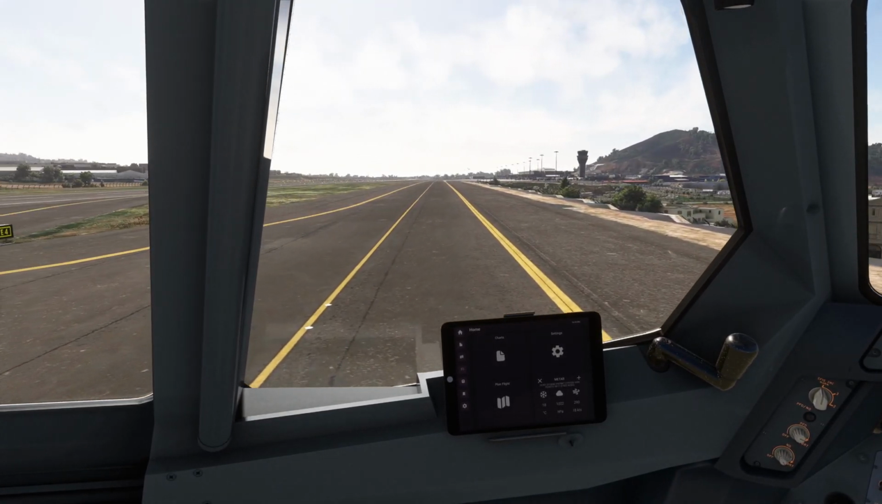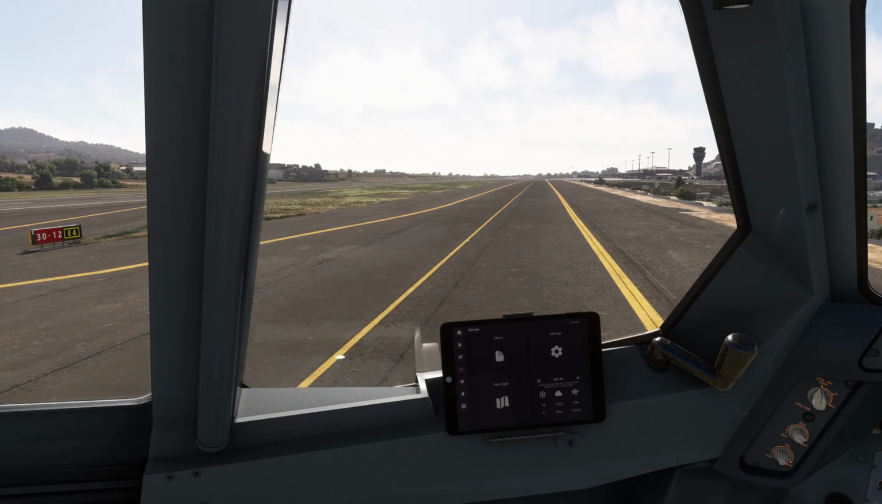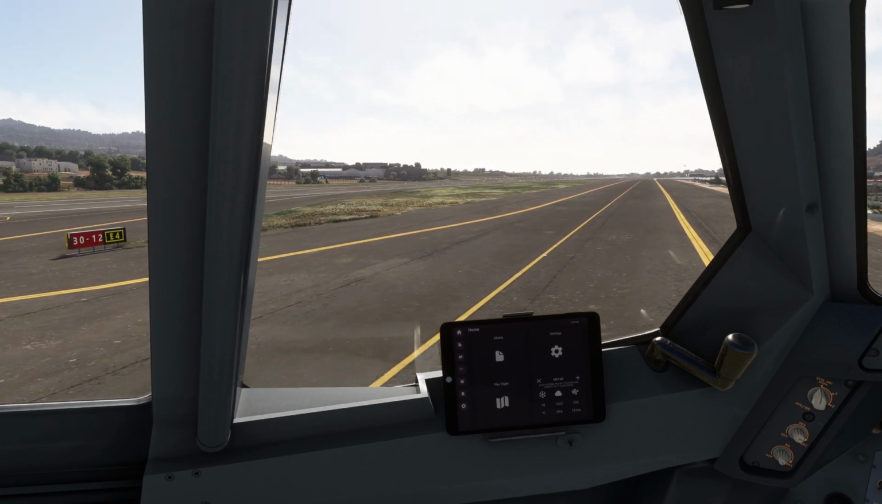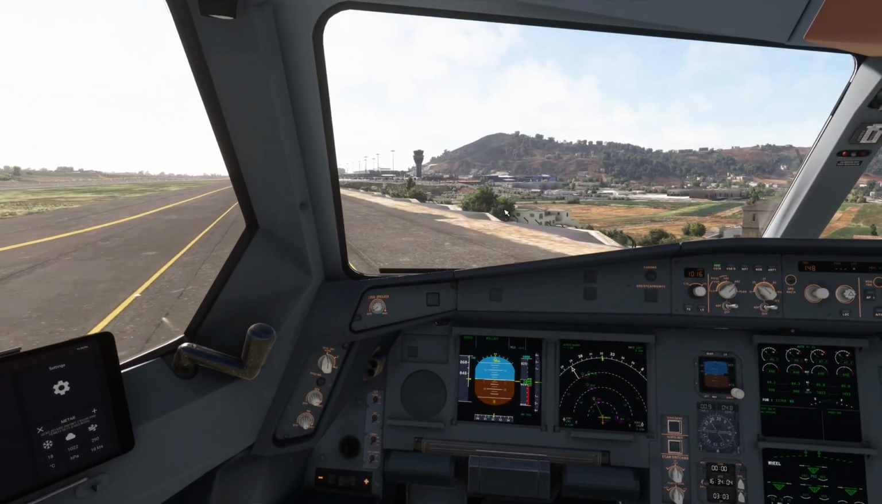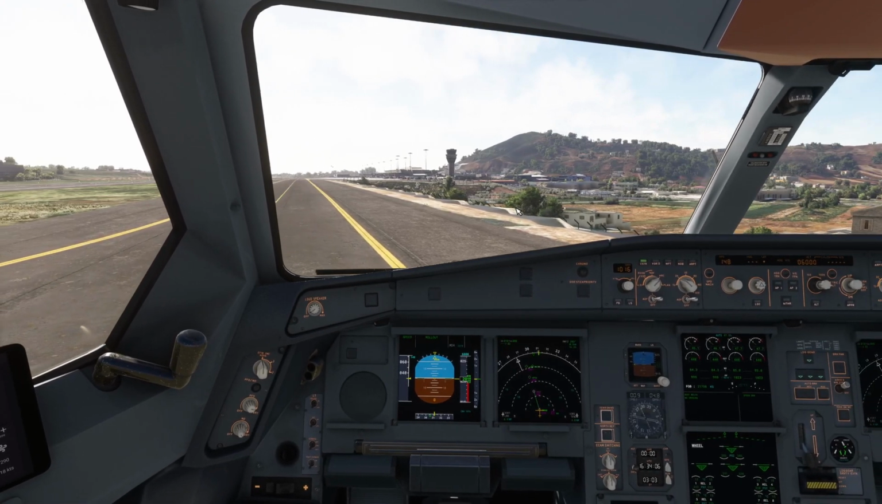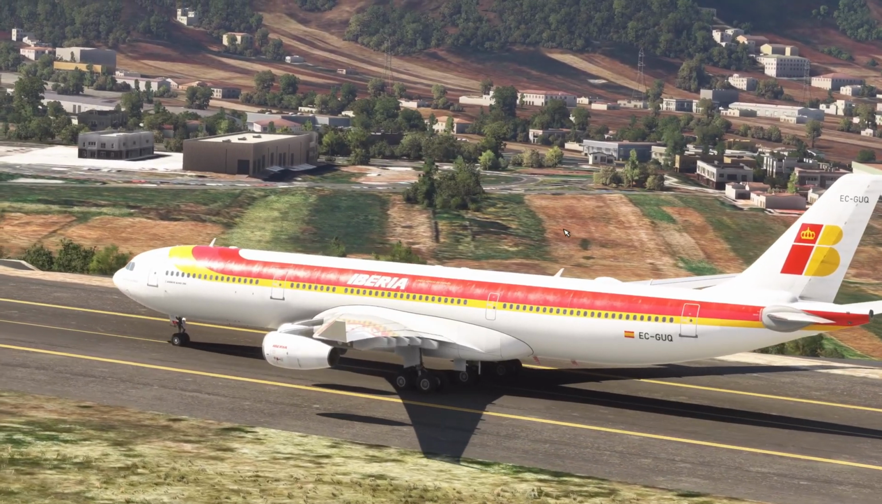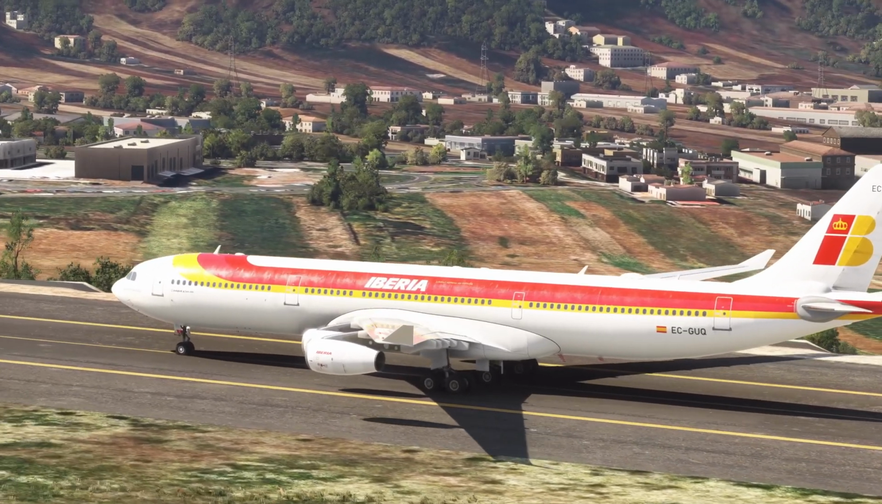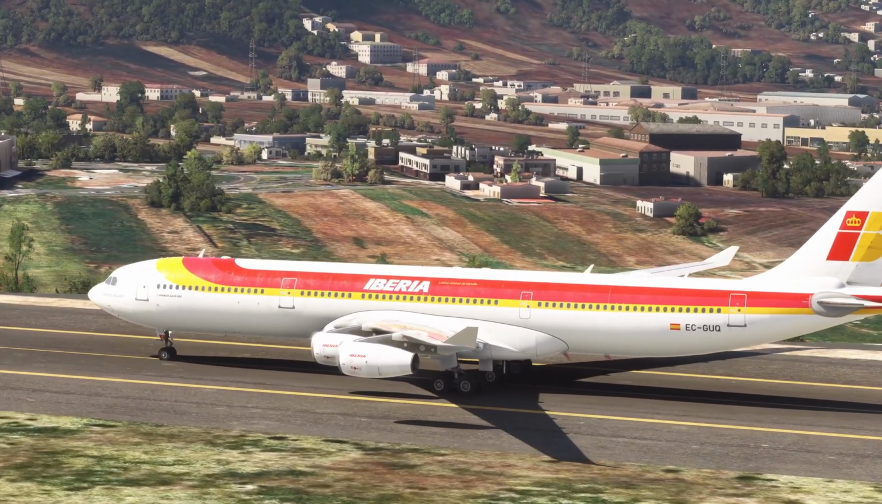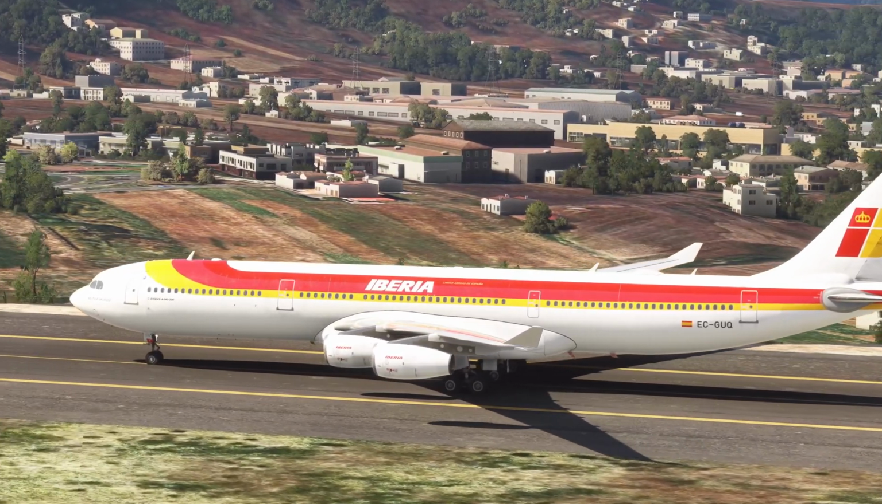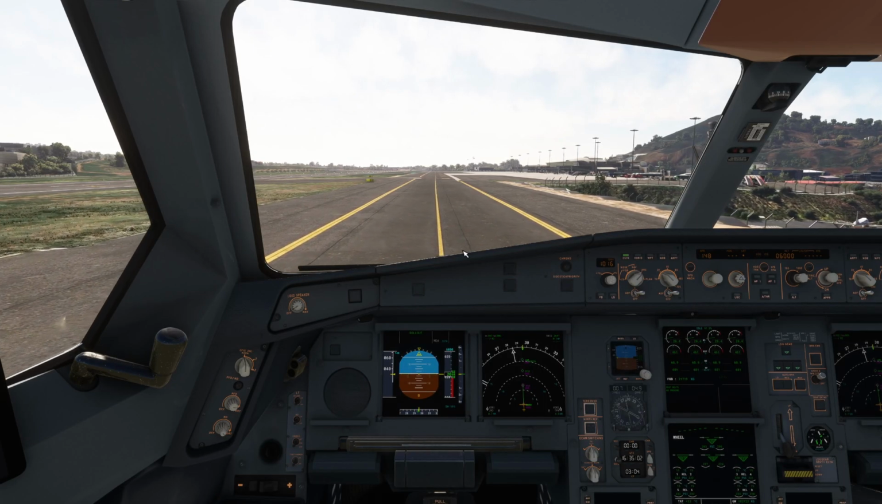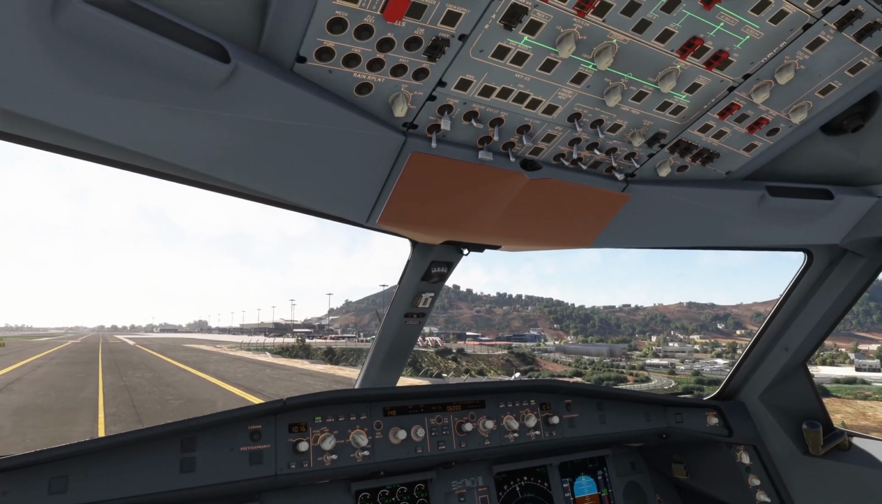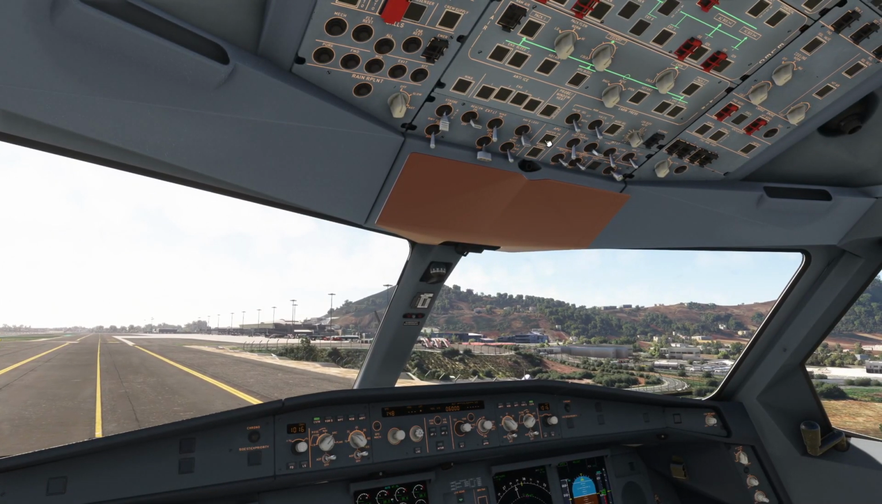We're going to select flaps up and speed brakes disarmed. That's going to retract all of the flaps and speed brakes. And then we're going to taxi to our stand here at Tenerife North. Now we're getting a bit closer to our gate. We want to start our APU.